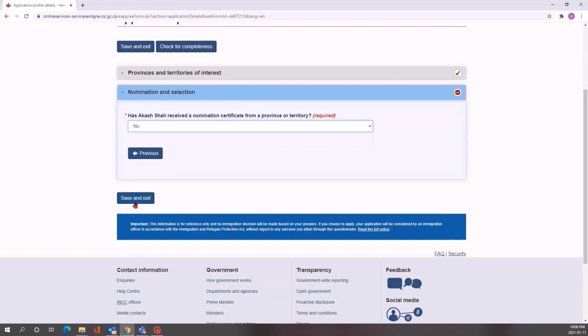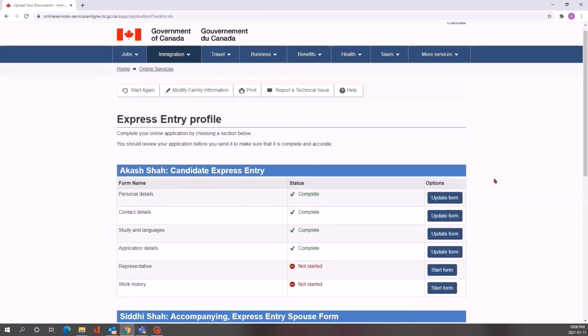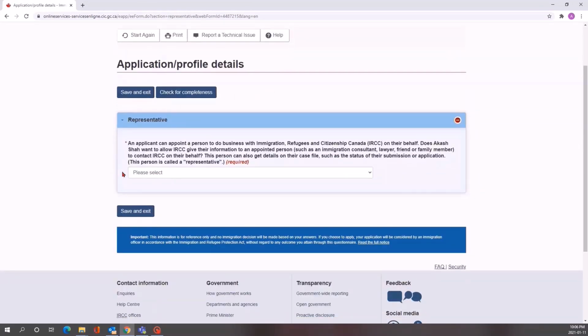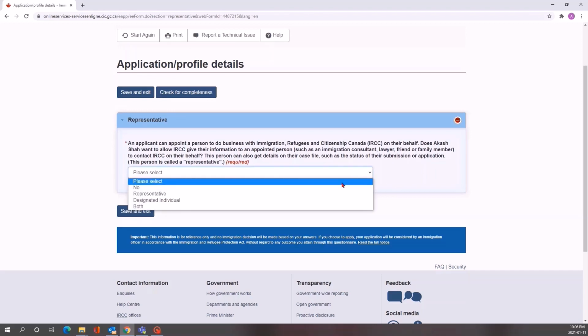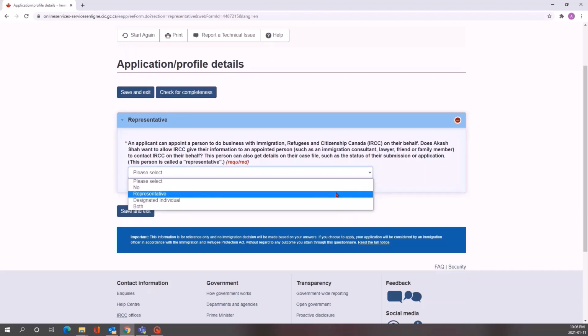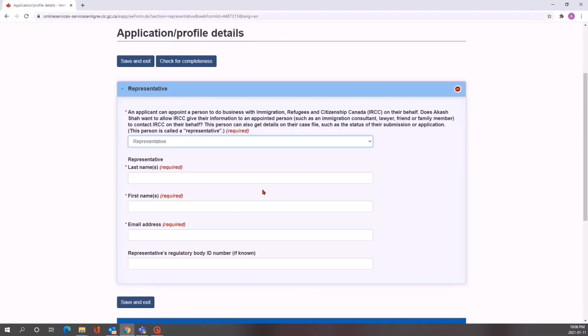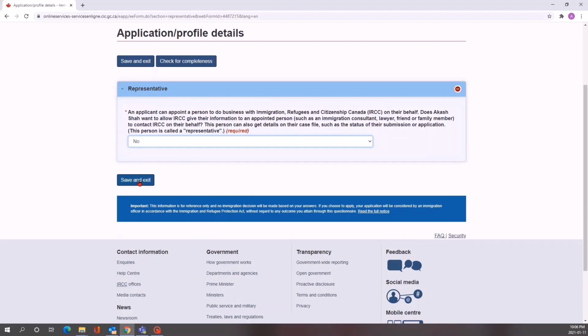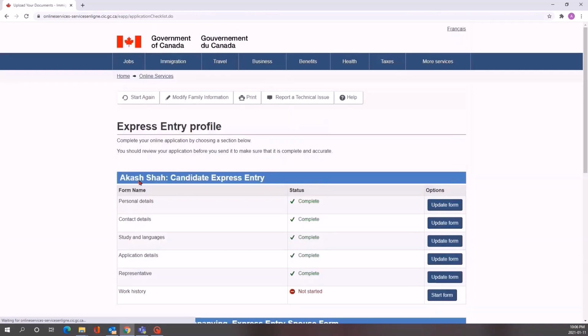Now, have you received a nomination certificate? I didn't, so I selected no. Now that is completed. Now representative. If you want to assign somebody to take your information on your behalf, you need to select and set your representative. If you are going through an immigration consultant or lawyer, you need to select that. Or if you agree to give your details to a family member, you can select that. I'm selecting no. Save and exit. So that form is completed.